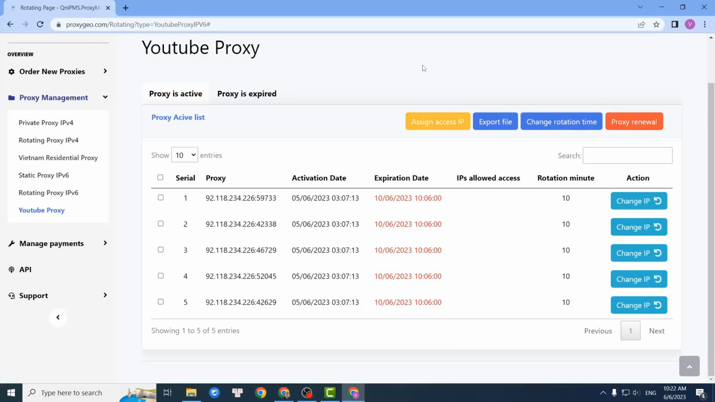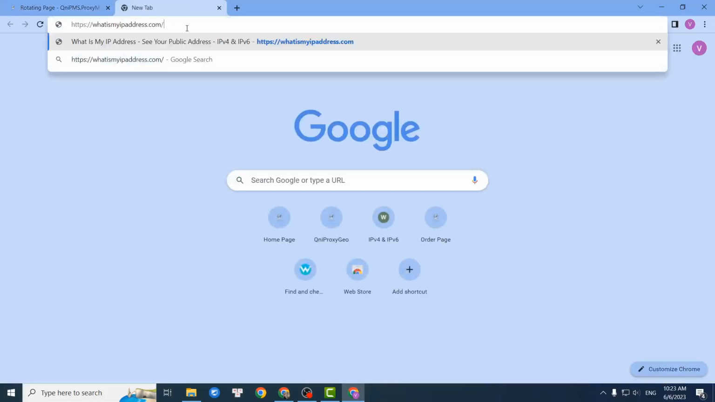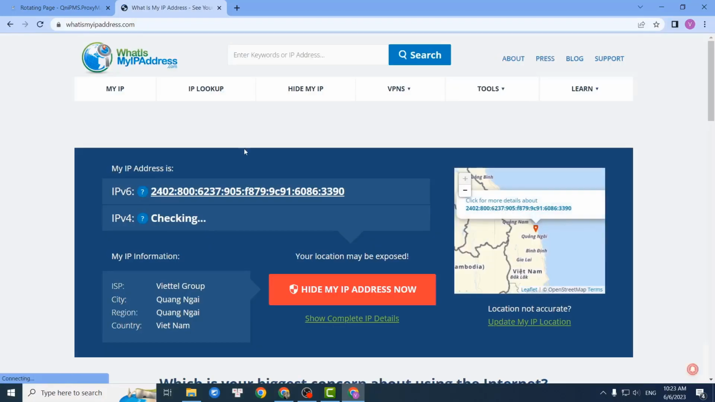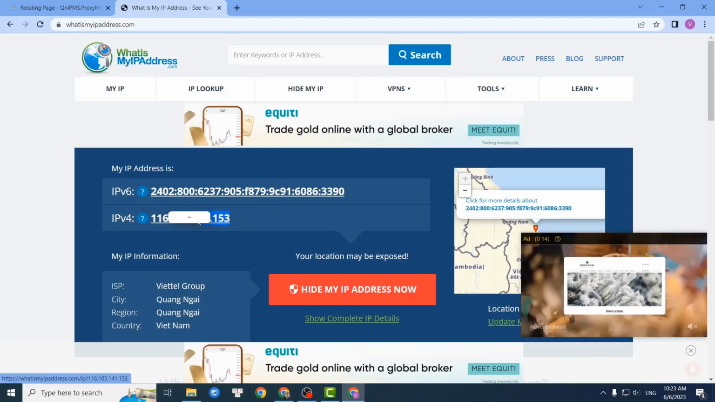Now I instruct you to assign an IP. First, you tick on the proxy that you want to allow an IP. If you do not tick on any proxy before assigning an IP, the IP will be assigned to all proxies here. Next, you visit whatismyipaddress.com to check your IP. Copy the IPv4 here.